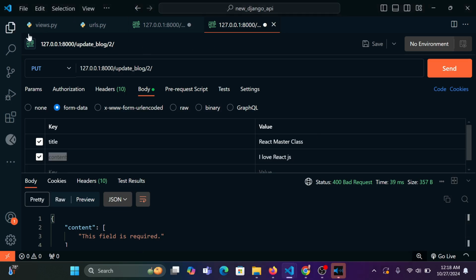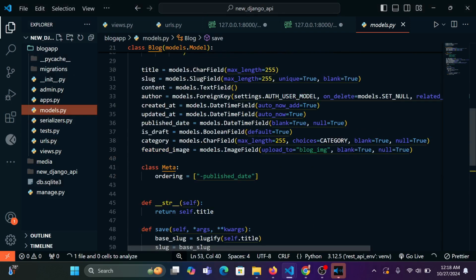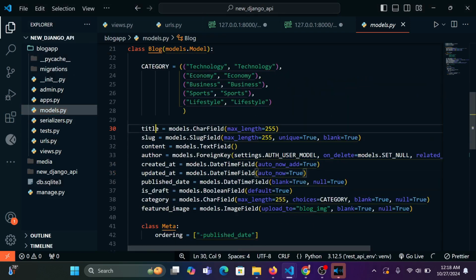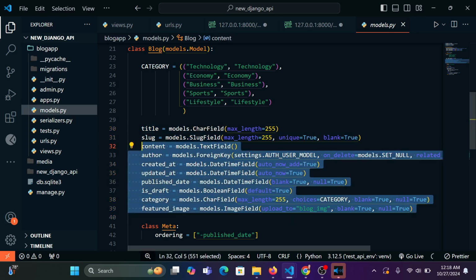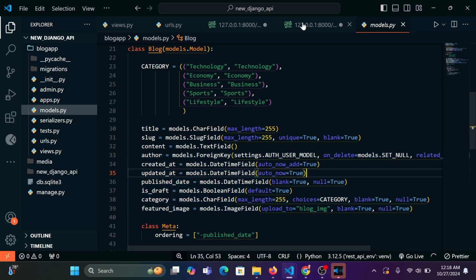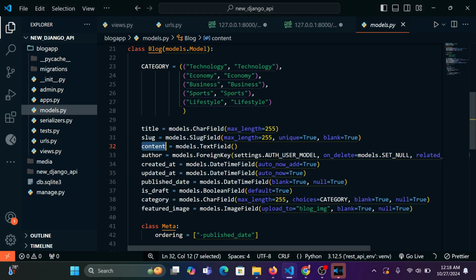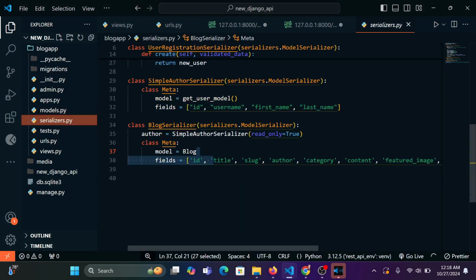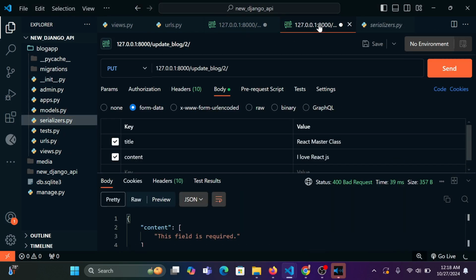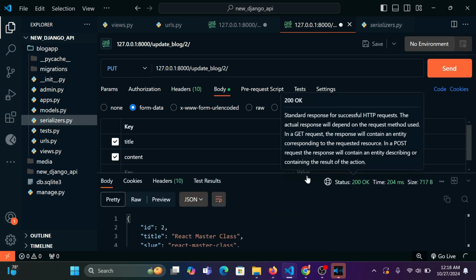So let's cross-check this again to be sure. So, okay, the title is required. What else? The contents and all other things are all automatic or automated, right? So, yep. So now let's try again. So it's meant to be a small c. If you check over here from the models, it is a small c. From the serializers, it is a small c, right? So back here, send. Right now it says 200 okay, right?